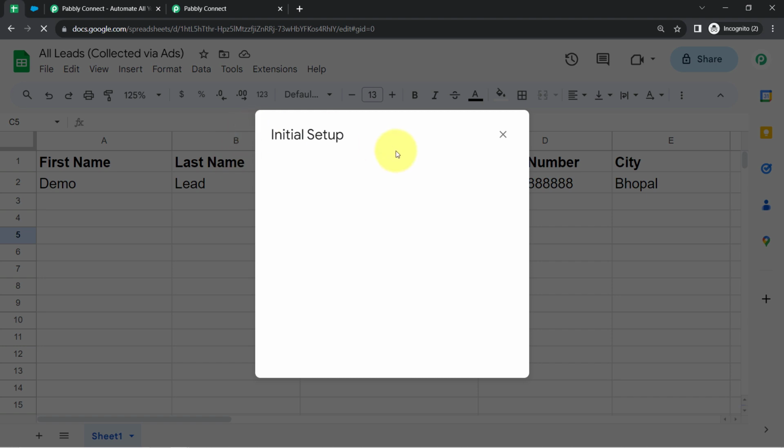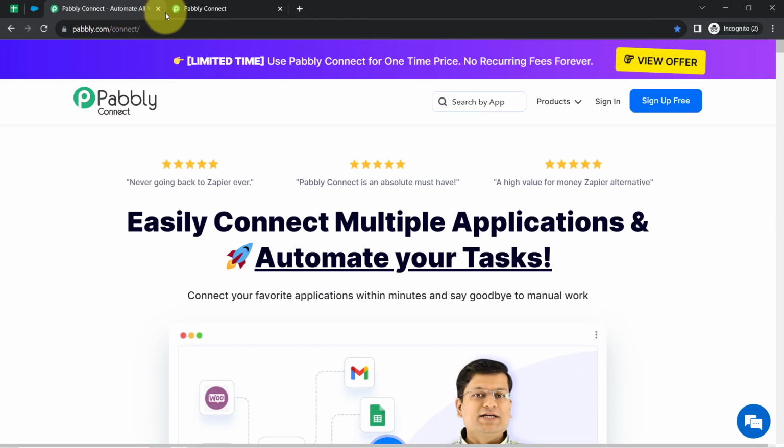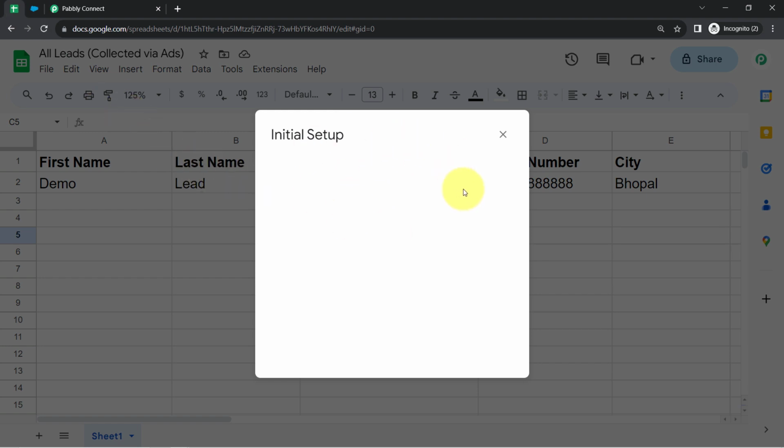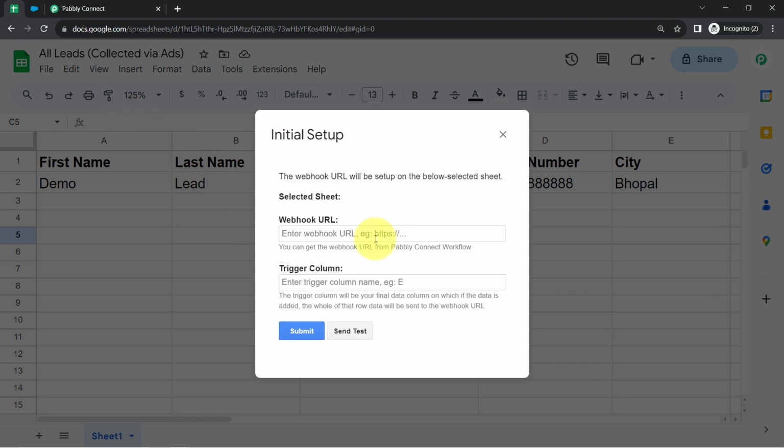So I have copied that URL. Let me also close this landing page for now. Coming to my spreadsheet and waiting for this box to appear, and here exactly I will paste the same webhook URL, and now it will ask you for the trigger column. First, to read the instructions: the trigger column will be your final data column, on which if the data is added, the whole of that row data will be sent to the webhook URL.